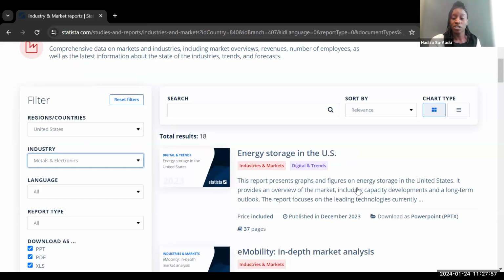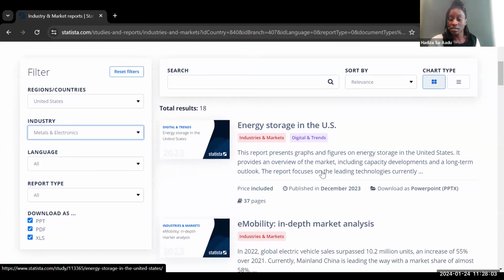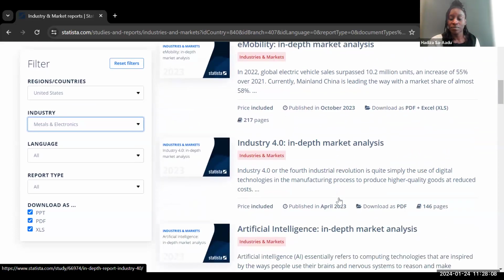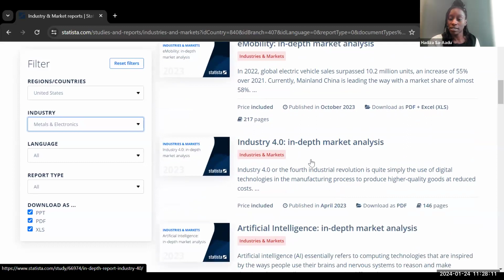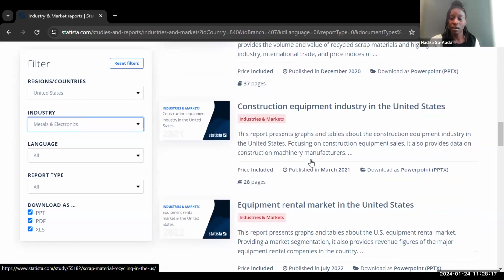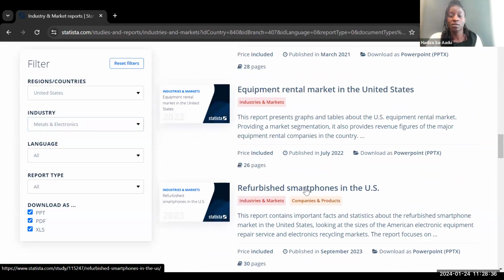Very interesting. This first article is called Energy Storage in the US. Then we've got e-mobility, in-depth market analysis, Industry 4.0, in-depth market analysis. Okay. All right. That's cool. So we've got a report that is specifically on refurbished smartphones in the US, and I haven't even actually used any search terms here. I'm gonna click on this one to see what this report has.